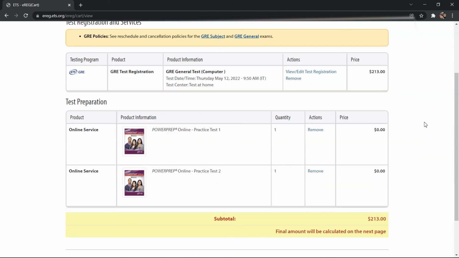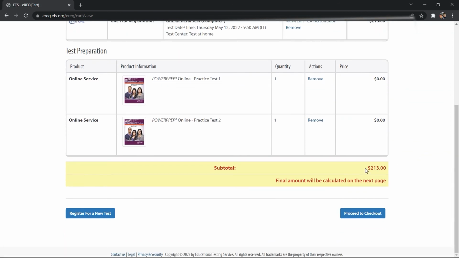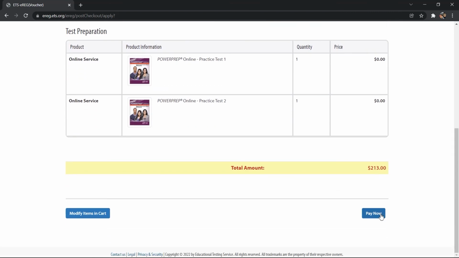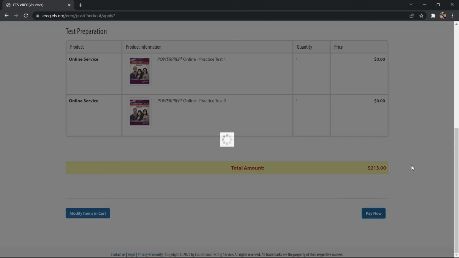After that, this is the final checkout amount that you have to pay, that is $213, and these two practice tests are free, so there is no additional cost for that. And then you can just click on proceed to checkout. So this is the summary of your order, that is GRE test registration as well as two mock tests. From here you can just click on pay now, and it will take you to the payment page.